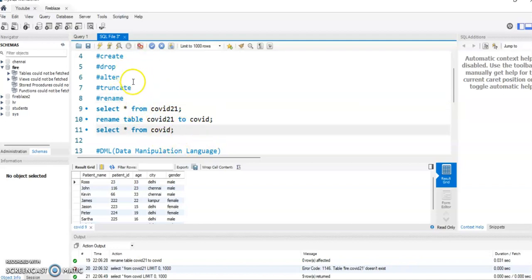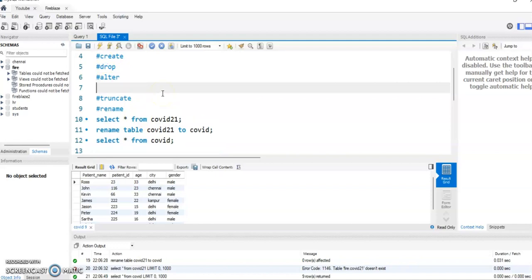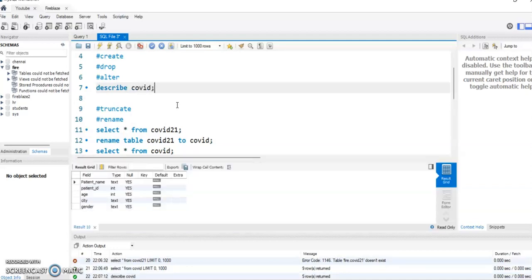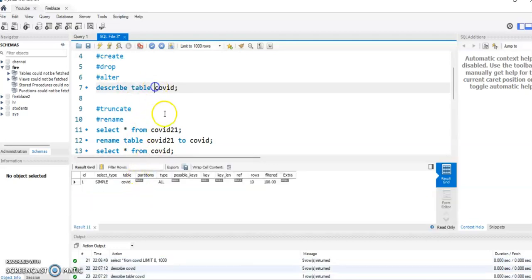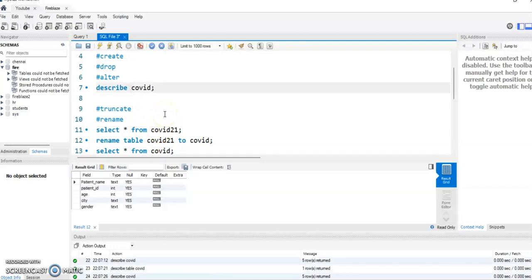Now we are going to see how to alter the table. We will see drop and truncate next time. Alter is very important because if I describe my table, describe COVID, you can see all the data types that I have. This is an integer, this is a text. If you want to change a data type, for example, make this gender text into an integer, it is not possible.